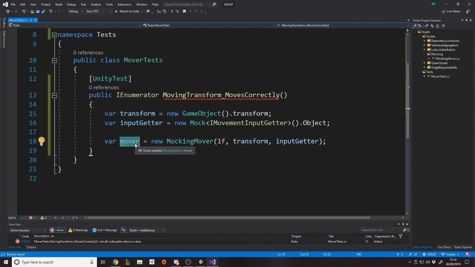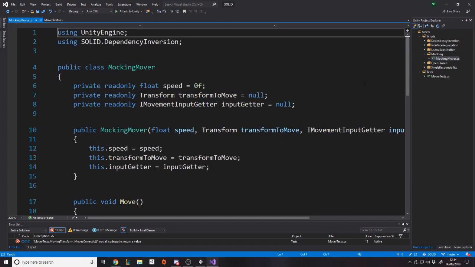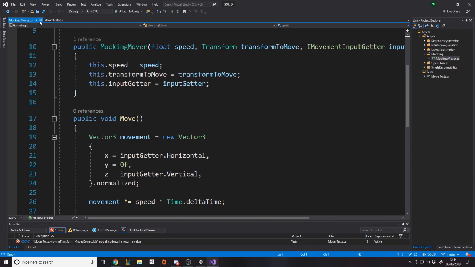So we've now got our mover. And we want to call .Move on it. Let me make sure the move is public. Yeah, okay, cool.